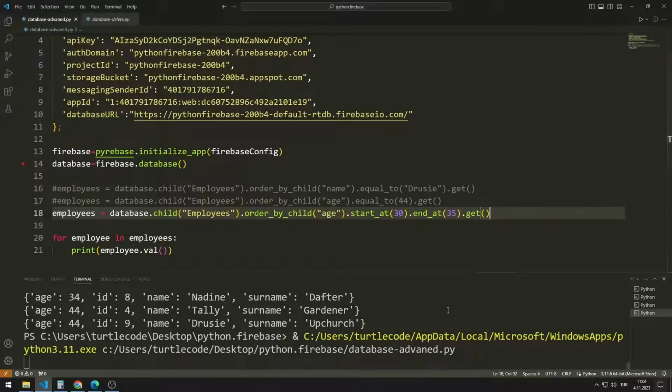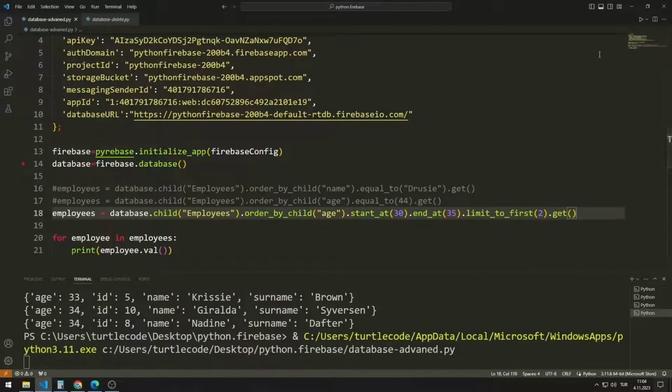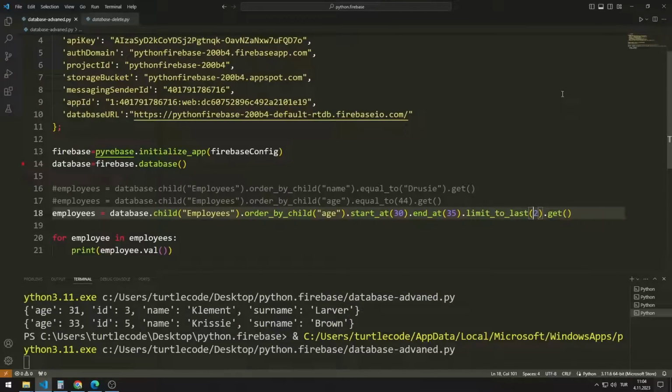We can access the first data by using the limit to first function. For example, let's try to access the first two data. We can access the latest data by using the limit to last function. Let's try to access the last two data.